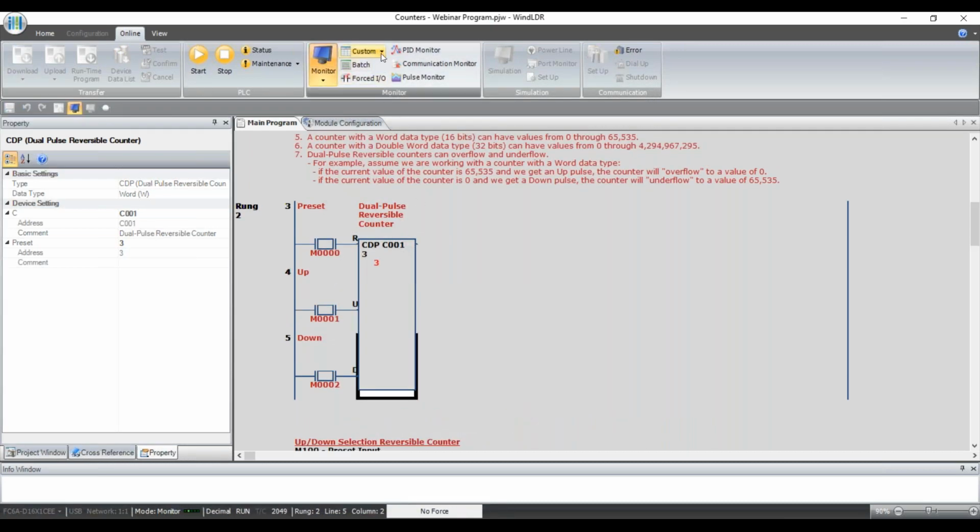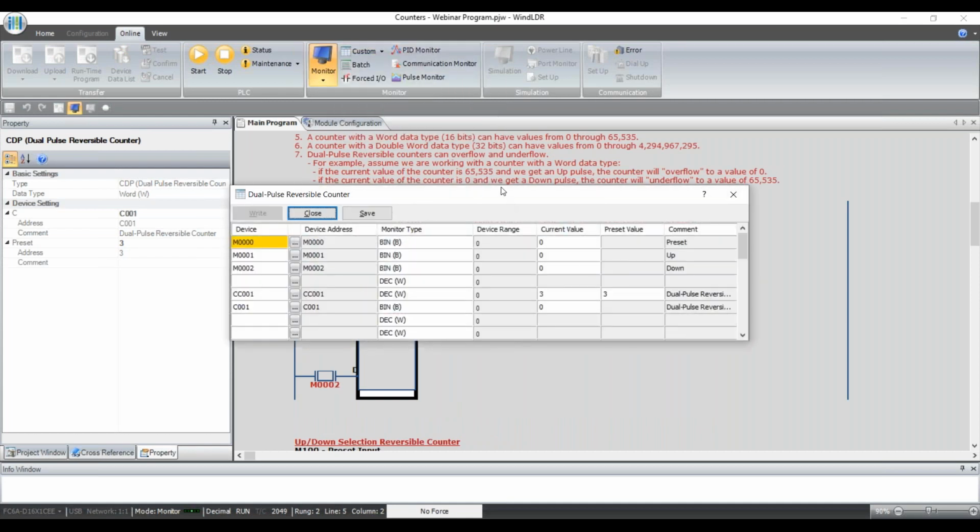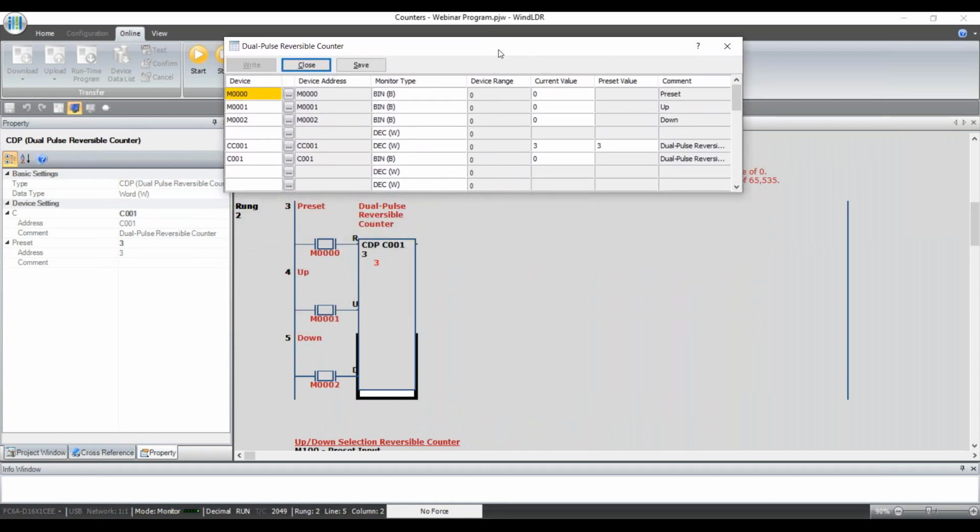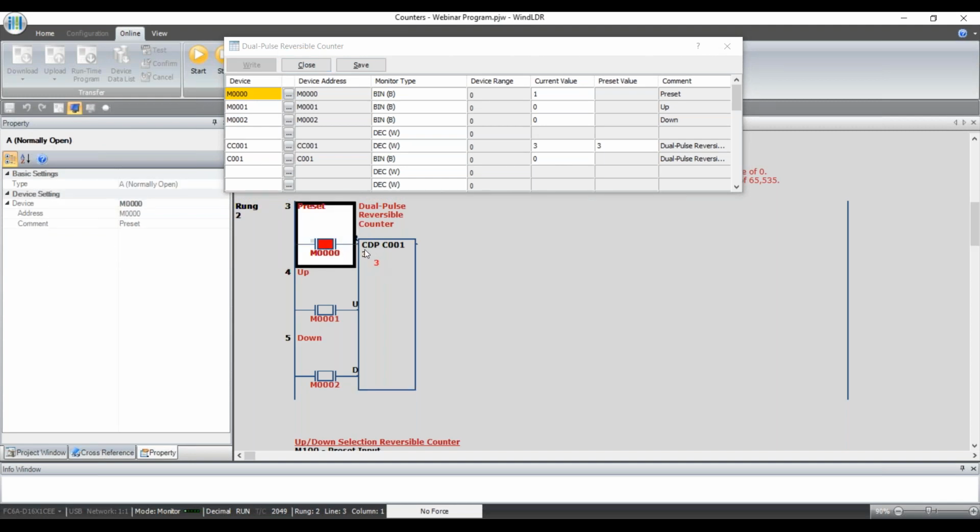And let's take a look at it. All right. So here, again, I created a custom monitor box for this dual pulse counter. Again, M0 is the preset value. So when that turns on, it moves a value of 3 into the counter preset. Okay. M1 is my up pulse. M2 is my down pulse. CC1 is just the current value of this counter. C1 as a bit, again, that is the output of the counter. Again, that's going to be on whenever this counter has a value of 0.